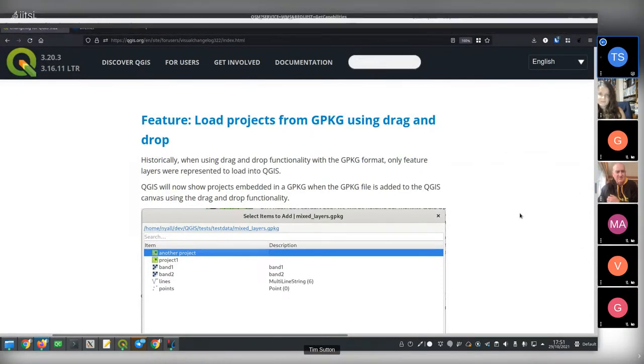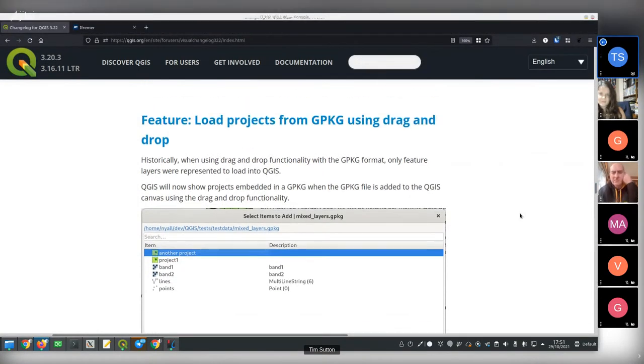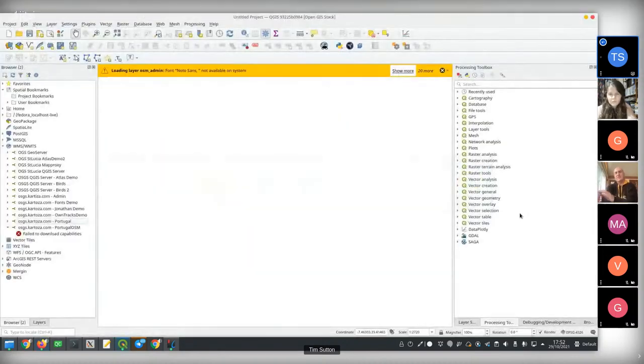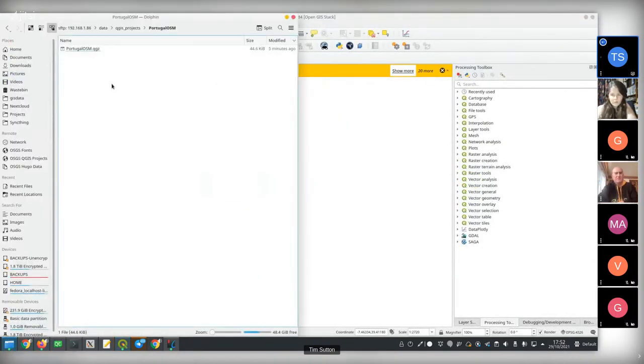Load projects from GPKG using drag and drop. Oh, yeah, this is a nice one. So before, if you drag and drop a GeoPackage into QGIS, it would only show you the layers. But now you can actually pick the project as well, I think. So let's go test it out. I haven't tried it out yet. That's interesting. Huh. That's pretty cool. So let's go find a project with a GeoPackage in it.